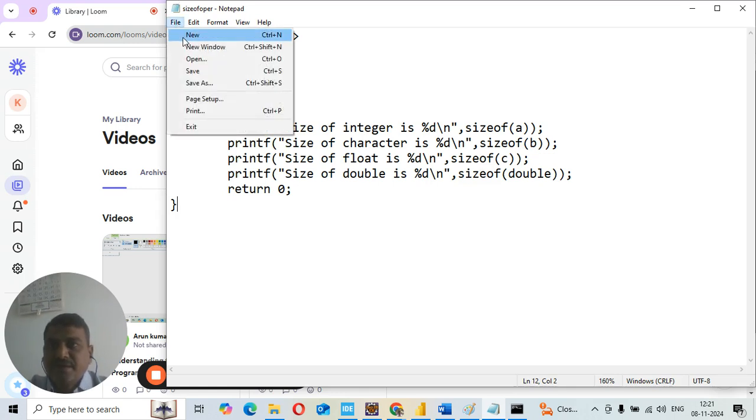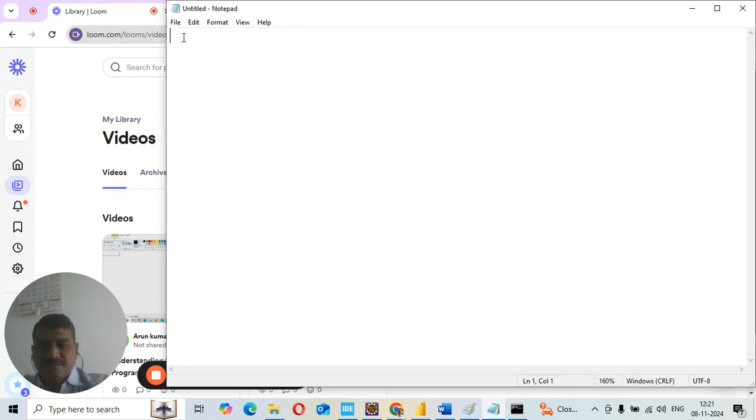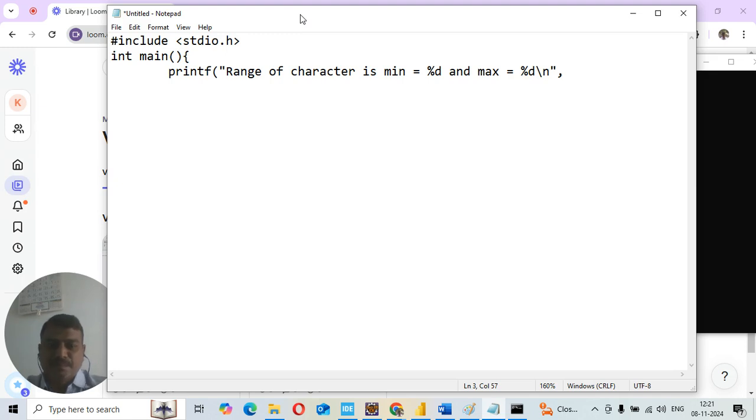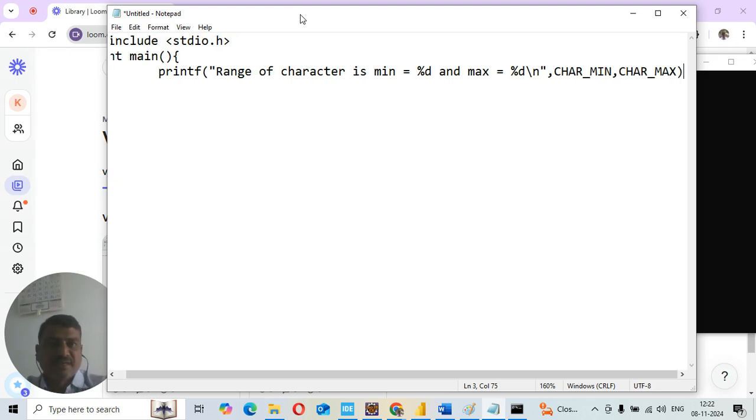Now, when I wrote the size of all data types, what is the range of values that will be stored in each data type? That we want to see. So I give printf range of characters, minimum, what is the value it can store, and maximum, what is the value you can store. We have a macro for this. CHAR_MIN is the macro to get the minimum value that can be stored in a character.